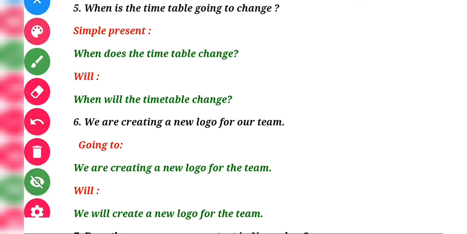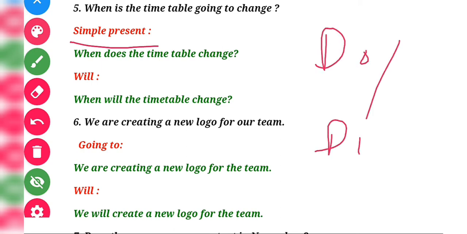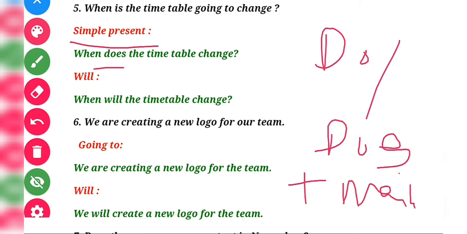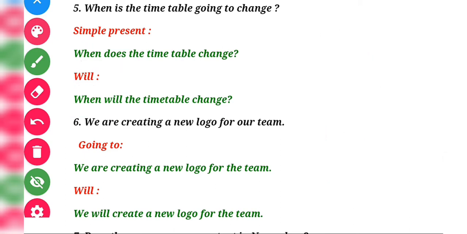Sentence 5. When is the timetable going to change? Question sentence. In this question sentence, first of all, you have to write it in simple present. In simple present, you know that we use do and does plus the main verb. There is no s or es form. So, when does the timetable change? Question mark. When we start with will, it will be: when will the timetable change? Clear?